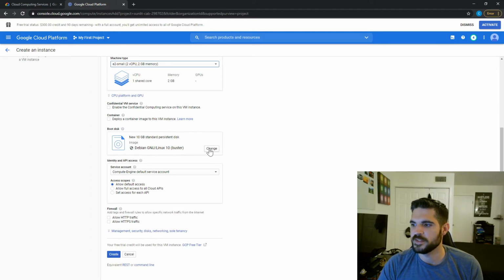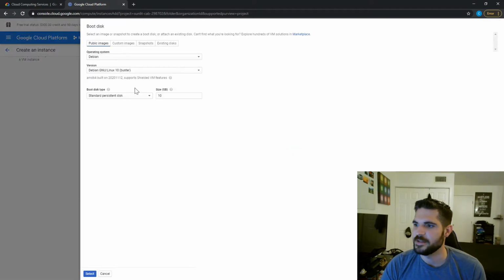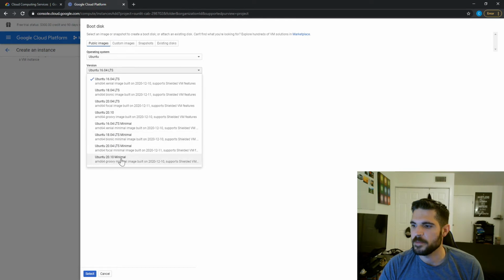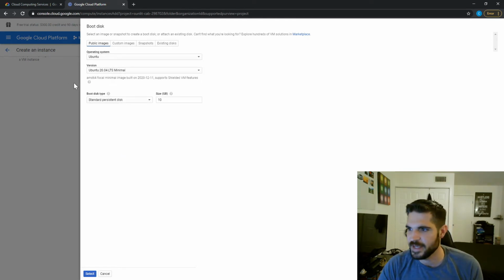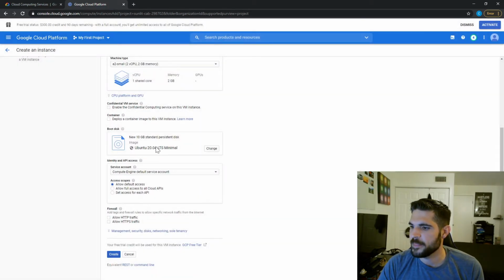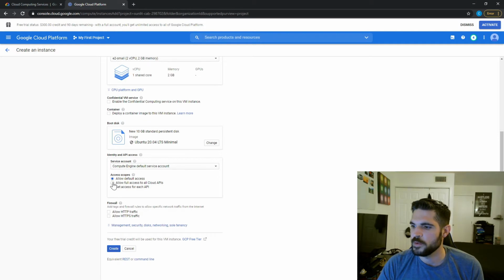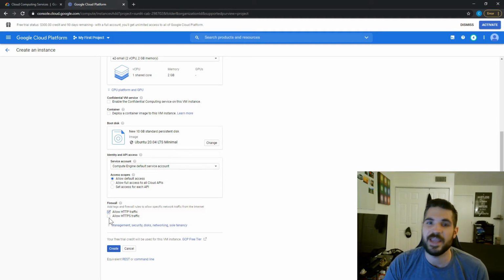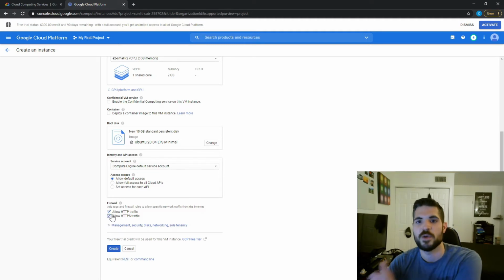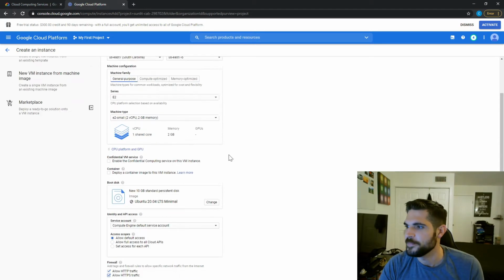And then we're going to have to select the OS. And I am always going to use Ubuntu. I'm going to go with the LTS version, the 20.04 LTS, which is amazing. And then we're going to select that. We're going to allow default access, and for our firewall we're going to want to allow HTTP and HTTPS traffic into our server so people can get to our site.